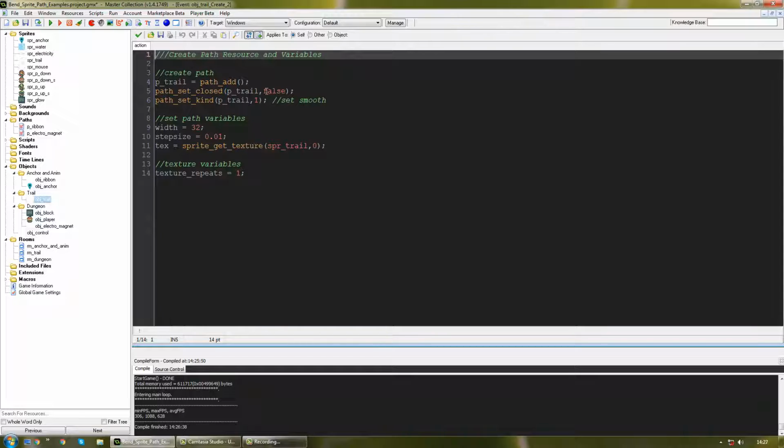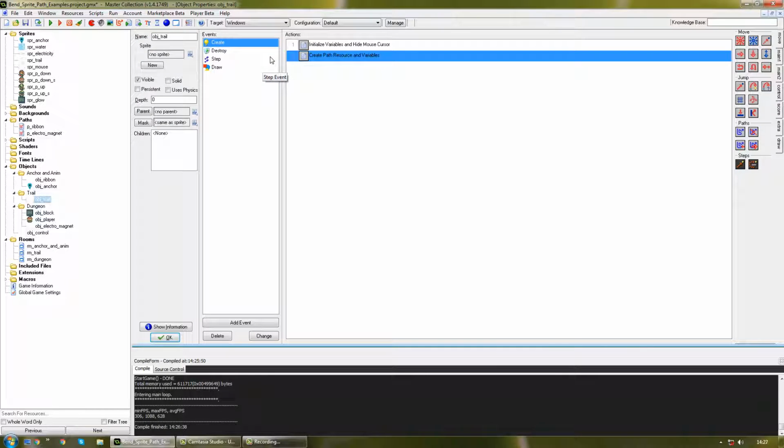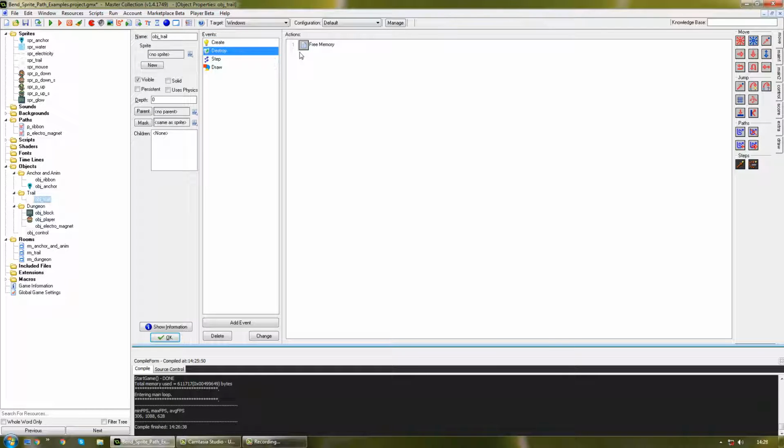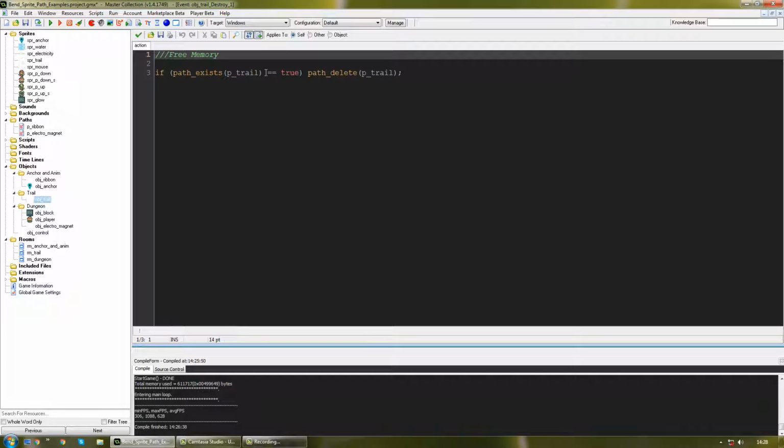I set it to an open path by calling path set closed false. I also set it to a smooth path by calling path set kind 1. 0 would be linear and 1 is smooth. You know all of those items here. And finally, I set the texture repeats to 1. It's also important to remember that whenever you create resources at runtime, you should also make sure that they are freed from memory once the object is destroyed. So if the path still exists at the end of the lifetime of the object, I delete it.